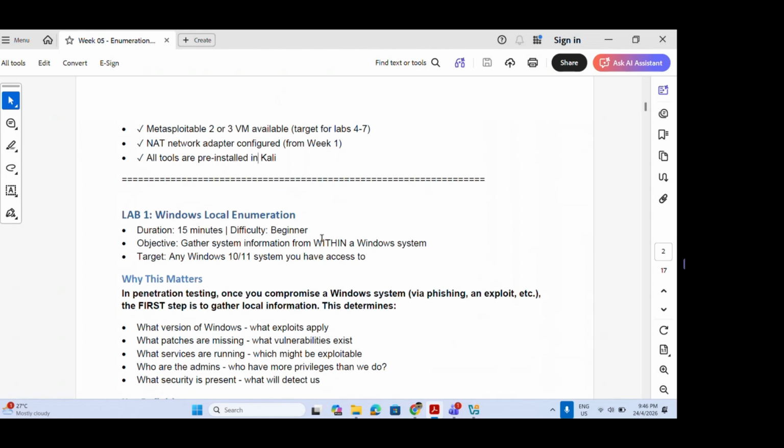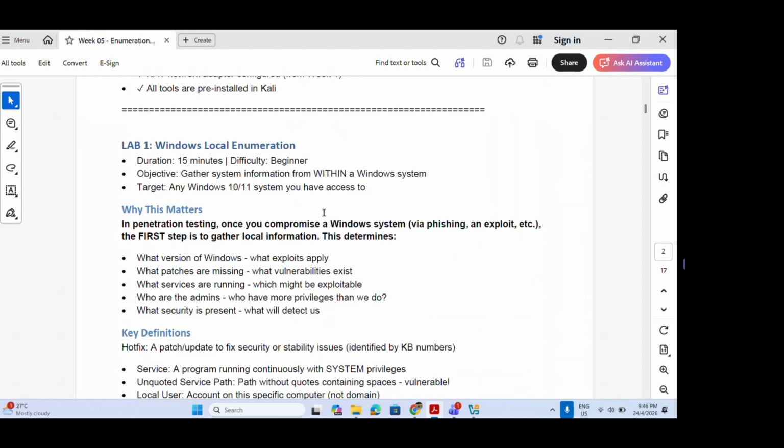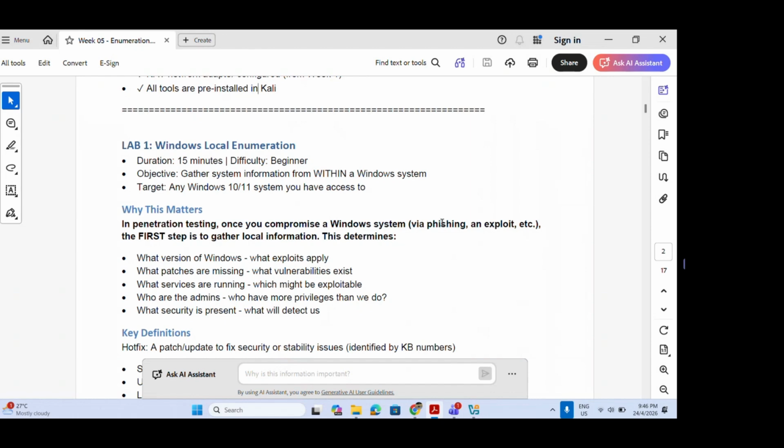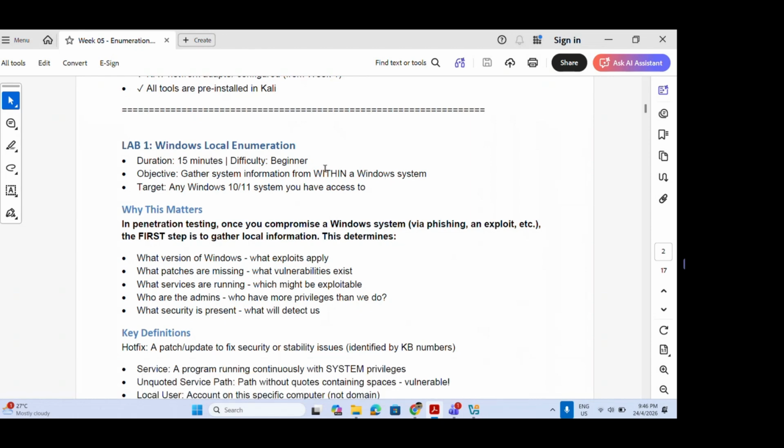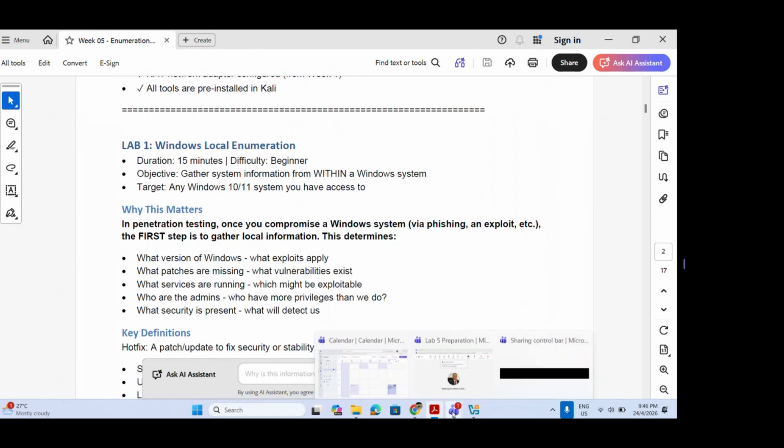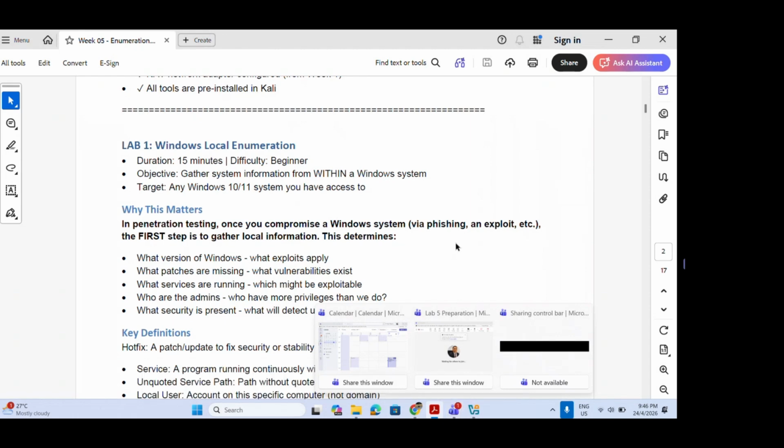Okay. For the first part, we look at lab 1, Windows local enumeration. Before that, I will show you how you can download and install Windows, right? And this video is only to prepare you for the Windows installation.